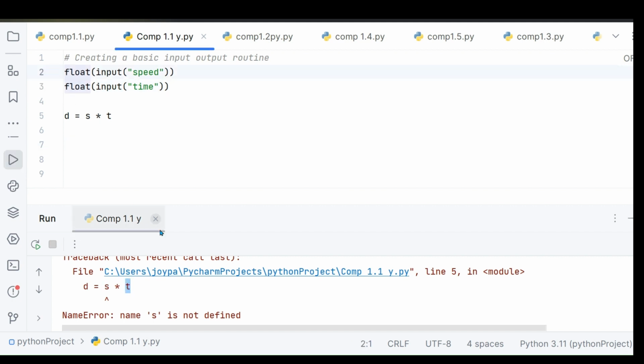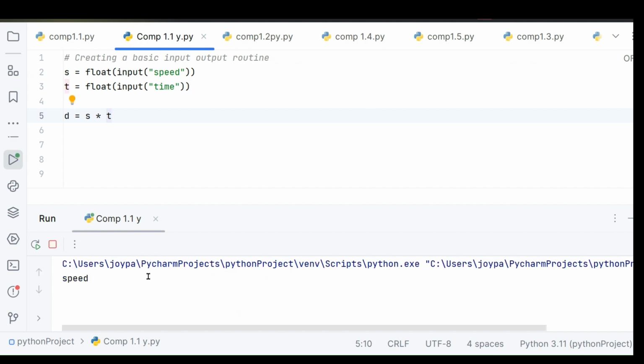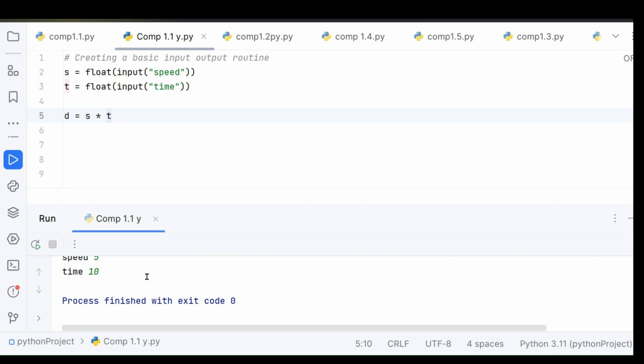One thing to learn is that the computer has no concept. So if S is equal to this, and T is equal to this, now the computer knows that speed, it assigns speed to the variable S and time to the variable T. And we're now going to run that. So speed is 5, and let's say time is 10. Excellent. We still have another problem.